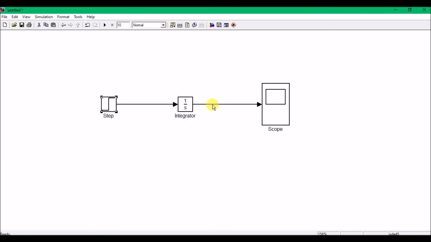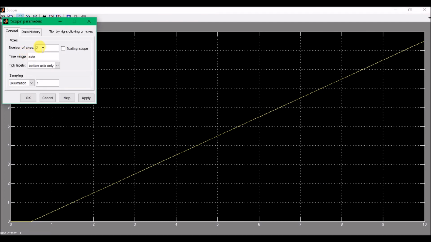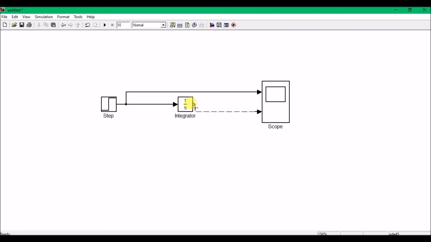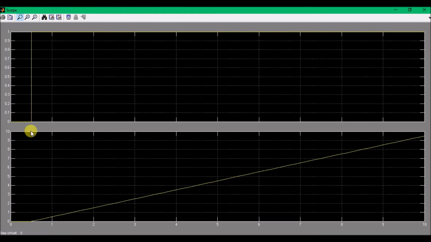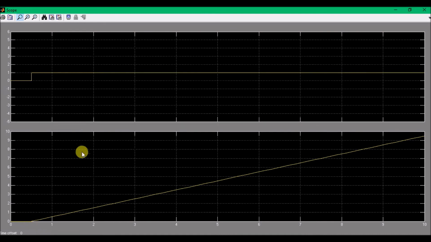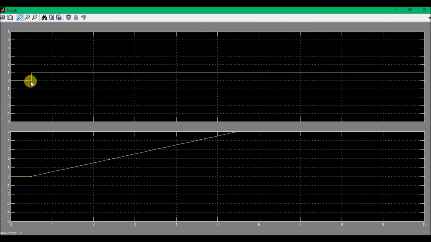Okay, I want to see this thing in a single scope. You just make it 2 inputs. Let's say I'll put my input as this one, and output here, and I run these things, and when you open the scope, you can see that it is very much clear that this is my step signal, and this is nothing but my ramp signal. Or you can go for auto scale also, and you can see when it makes step, from that point of time it makes ramp. So this is the integration of step signal.